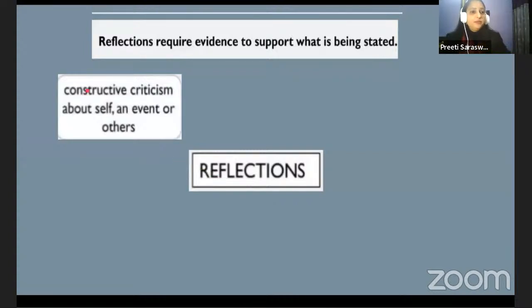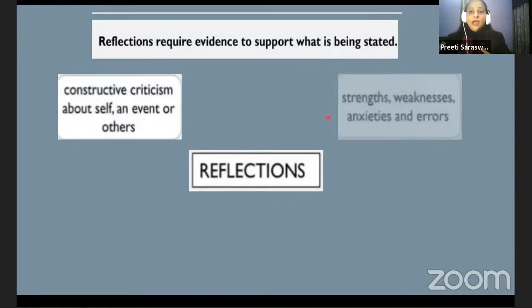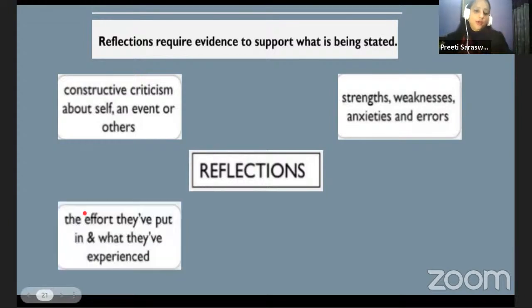So very firstly, it can be constructive criticism about self and events and others. Maybe something happened with them, they can share it. And again, they can go with the strengths, weaknesses, anxieties and errors. Maybe they have gone through all these things. They were not able to get their appropriate material. Maybe they got stressed and all, but after that, they got some relief. Maybe they talked to each other. So it's how they managed all these things, and they have to write about it accordingly. The effort they have put in and what they have experienced.